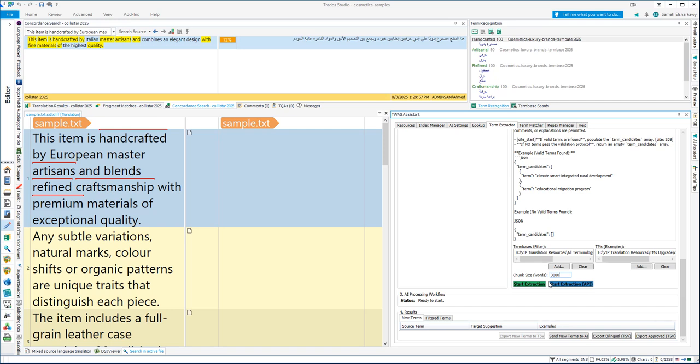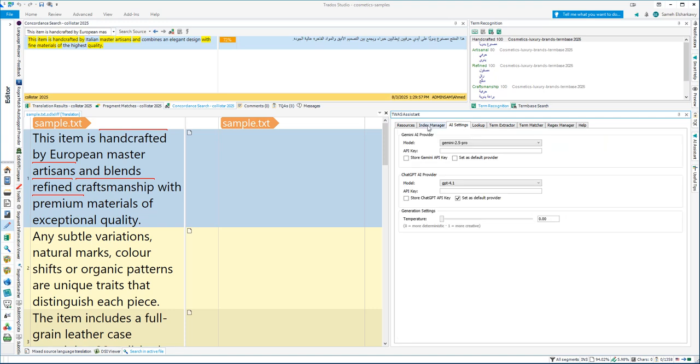Now, you have two processing options. The Start Extraction button uses the manual paste method. It prepares prompts for you to copy and paste into your preferred AI interface. The Start Extraction with API button automatically processes everything using your configured AI provider from the Settings tab.